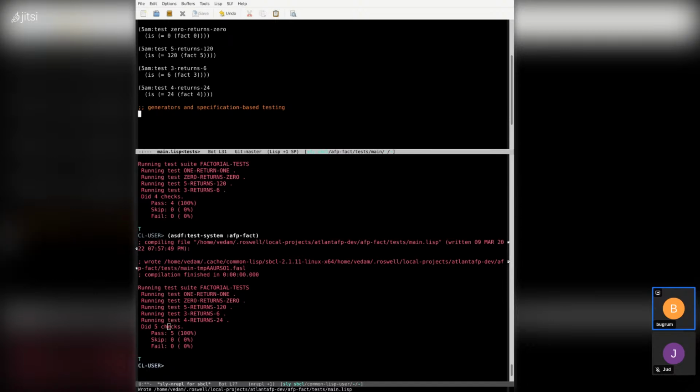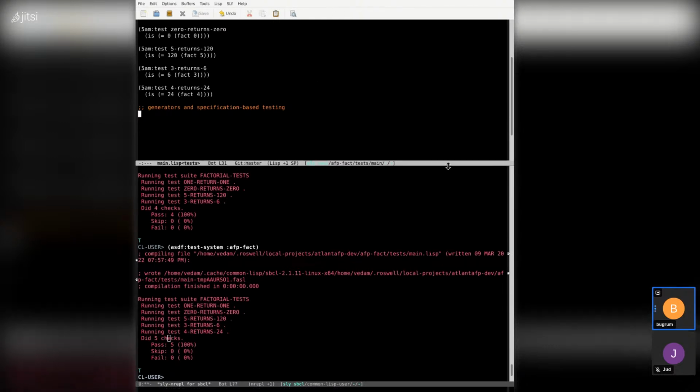This is so that if you ever end up using a specification-based testing framework in your programming language of choice, not necessarily in Common Lisp, you are at least aware of it. It might be a good idea to understand what property-based testing is all about.